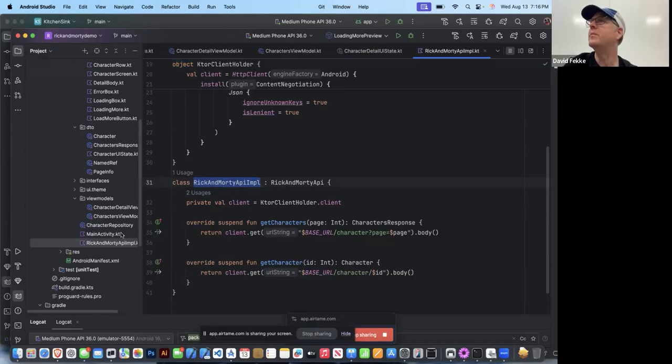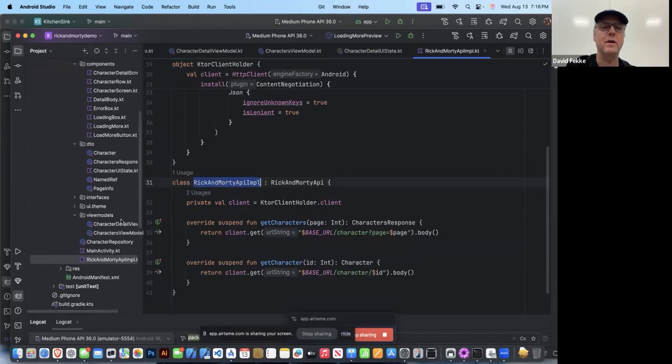Did your kitchen sink one have a network request? No. Well, it might have. I think it did have one at the very bottom. I wasn't able to scroll down to it. It had one at the very bottom for pulling back an image. So I'll show that here in a little bit.